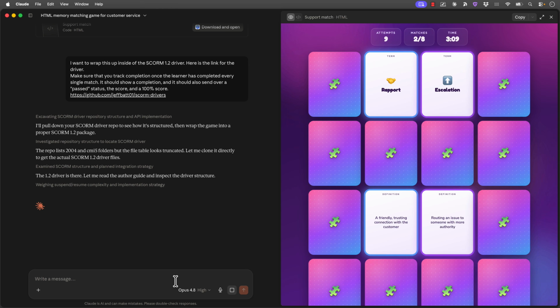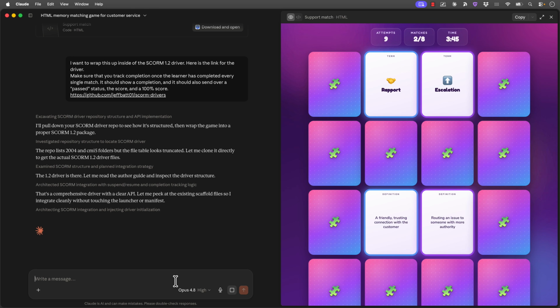Math is not my strong suit, but this is something that you can do. So it's going to give me, and I didn't prompt it to give me a zip file, but hopefully it'll give me a zip file that I can then download and upload to my LMS. What I would probably do is prompt it to say, after you've wrapped this inside of this, make sure that you give me a zip file that it can upload to the LMS.